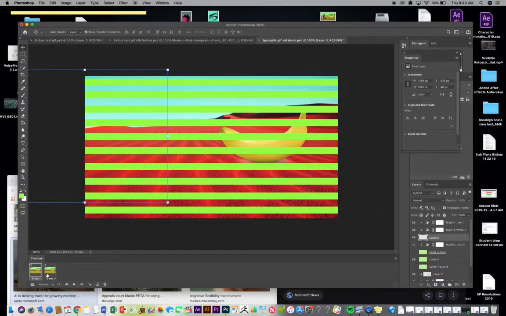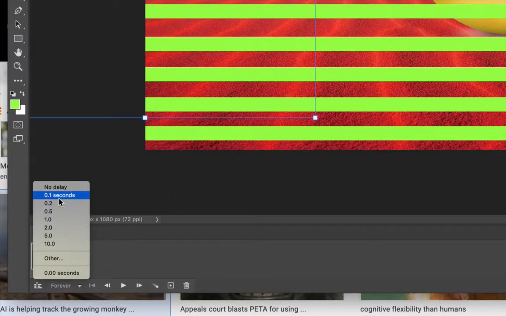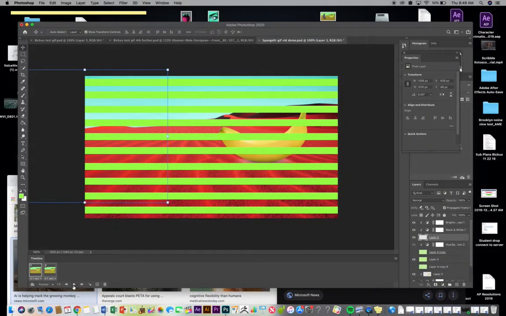One other thing before you get too far is I would shift select and just change my setting here on the time, that little drop down where it says 0 seconds. I would change that to 0.1. And then you could animate cell by cell.